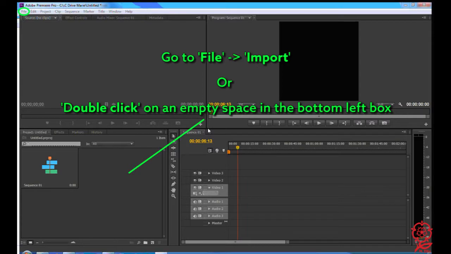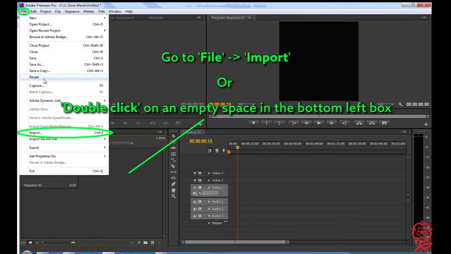Importing video, audio, and images into Premiere Pro. Go to File, Import, or double-click on an empty space in the bottom left box.